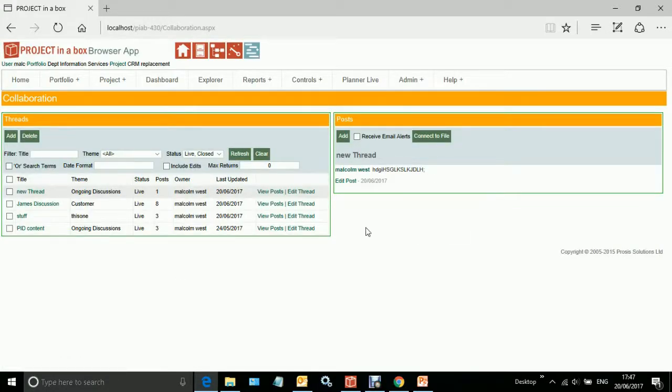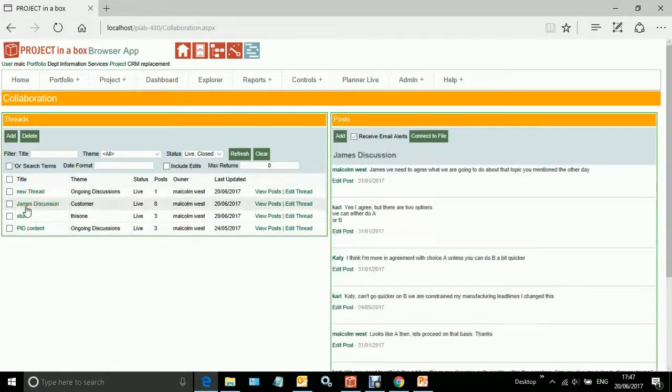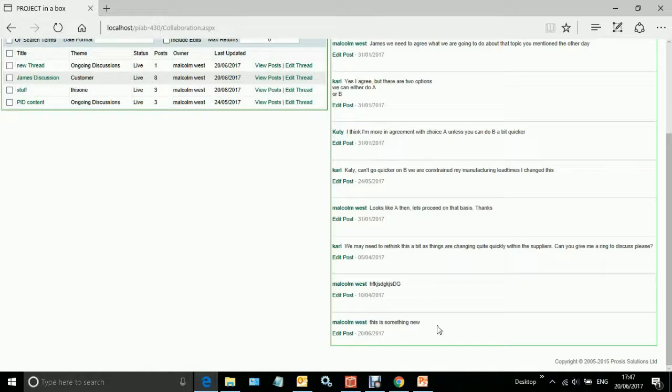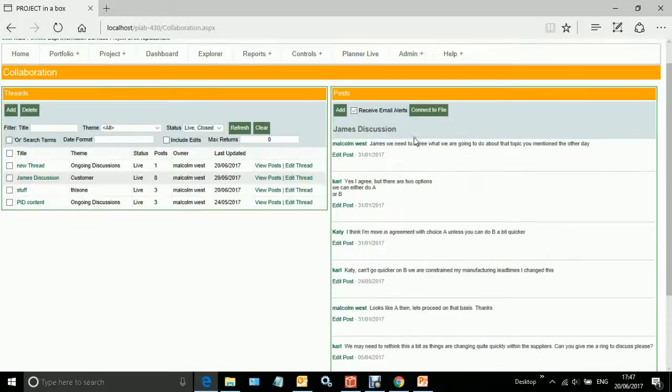So the collaborations form here, you can see, looks very, very similar to the one in the Windows application, designed to be as similar as we can make it. And you see already it's got my new thread content showing here, and anything else that we might have added to any of the other threads that we were working on last time would be showing as well. So that's what we added earlier, and this is where it will bring you in if you follow the link from the email straight to here, so you can just engage with those threads straight away if you want to.